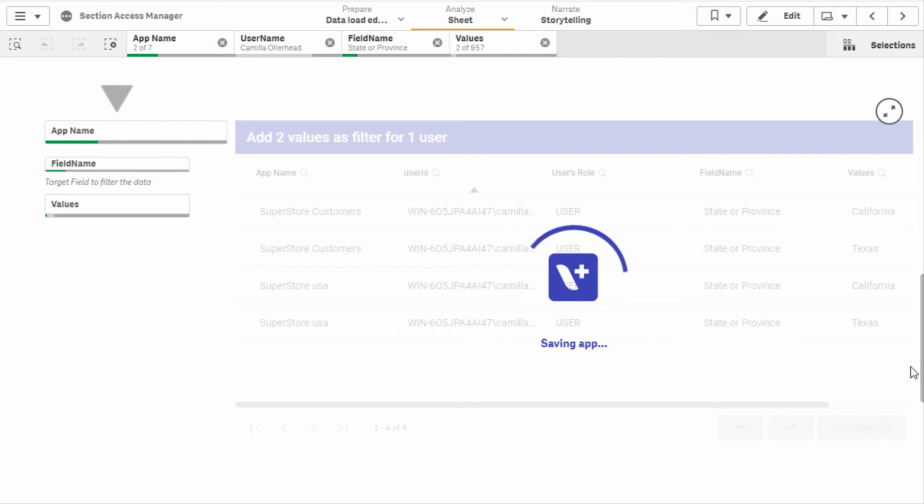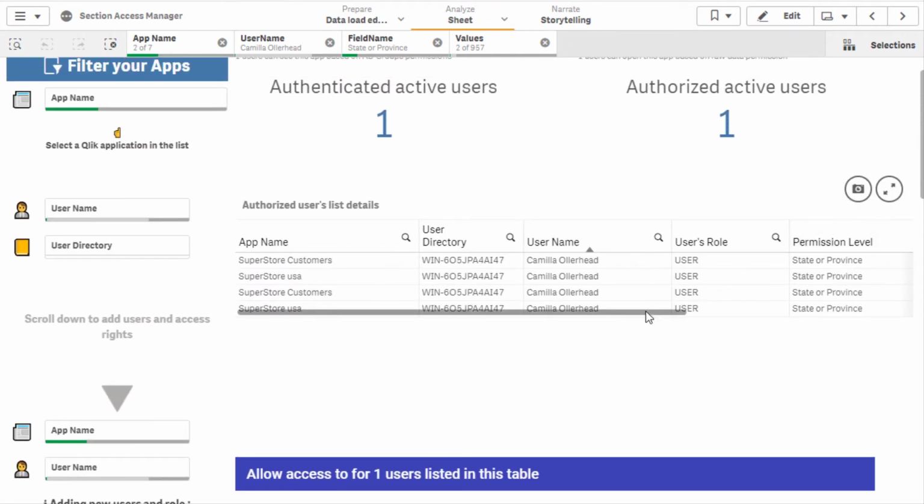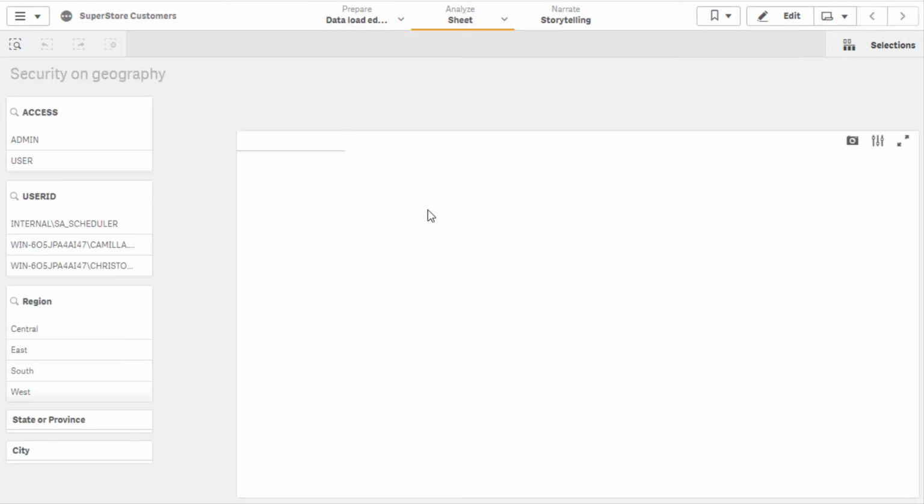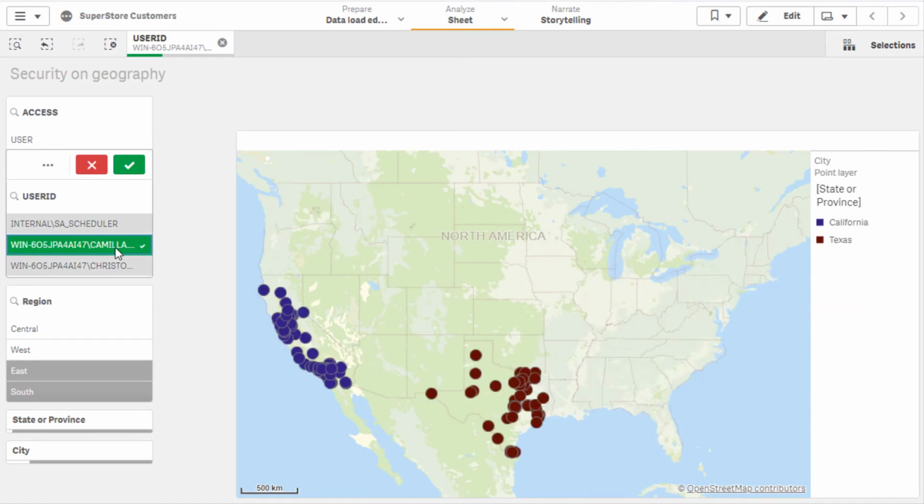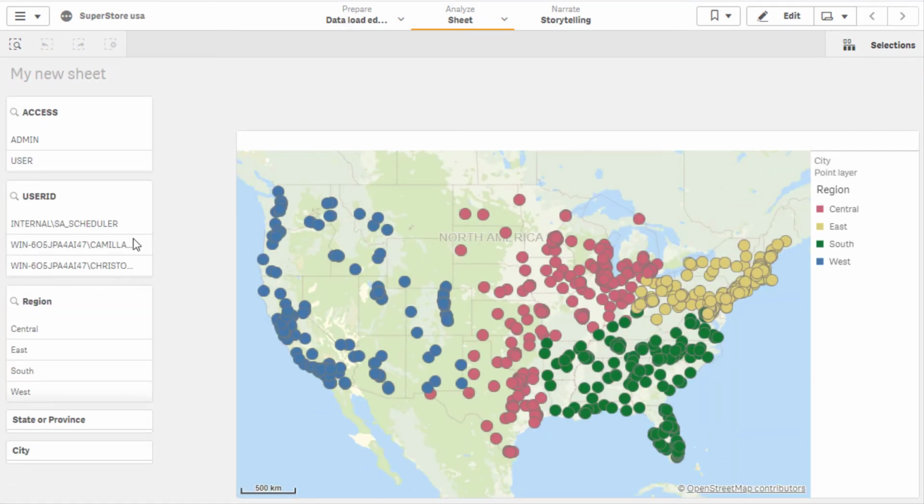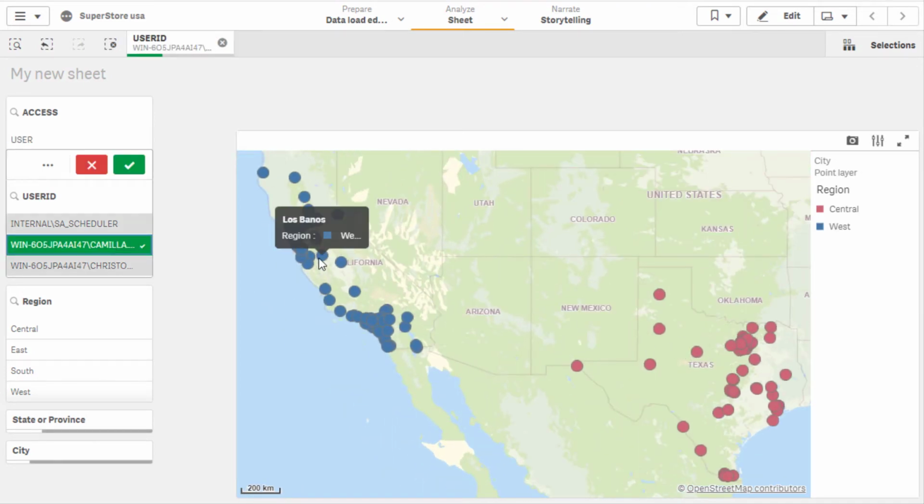We'll store the data again and we'll just verify in this table there are 4 rows, so it's okay, and check in the 2 different apps. So for customers it's okay, and in Superstore USA it's also okay.